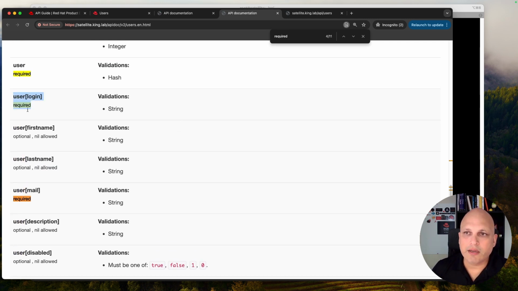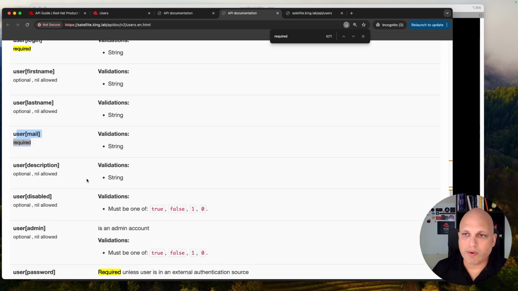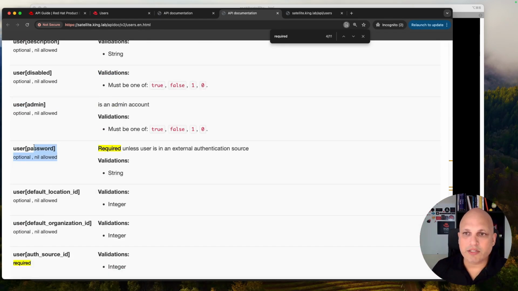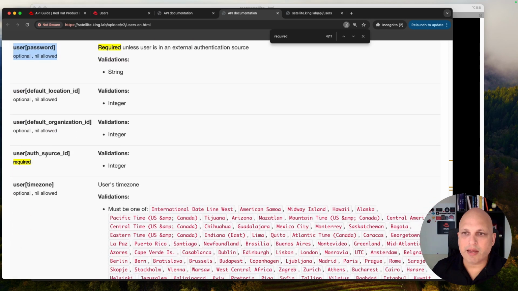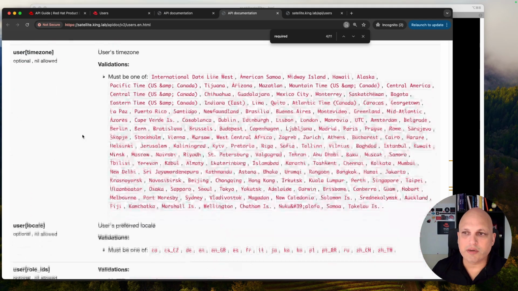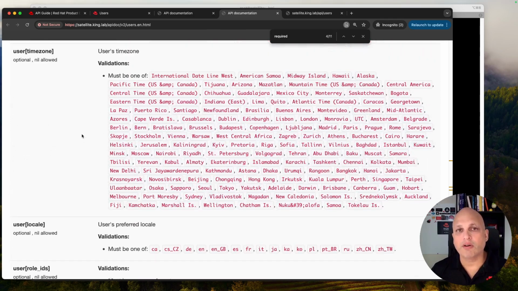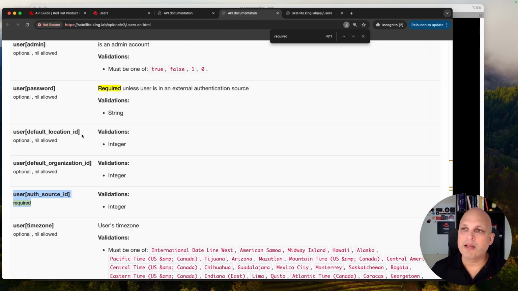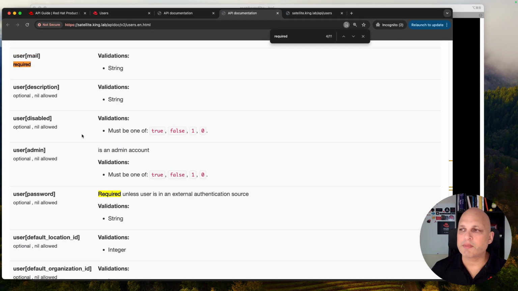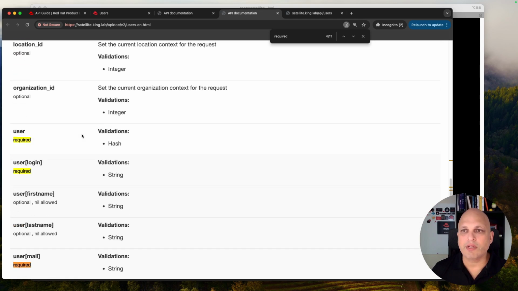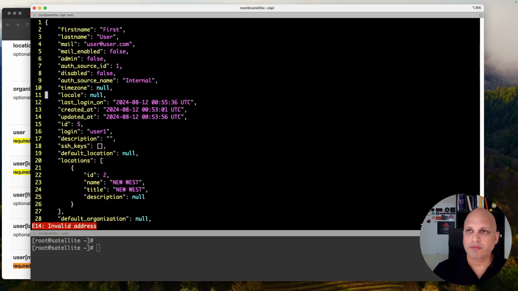So my login is required, my mail is required, the password is required, and the authentication source is required. So if you take a look, we have 4 fields. All those 4 fields are required. That's it. This is the basic steps. This is the basic information that I do need. So let's take a look.